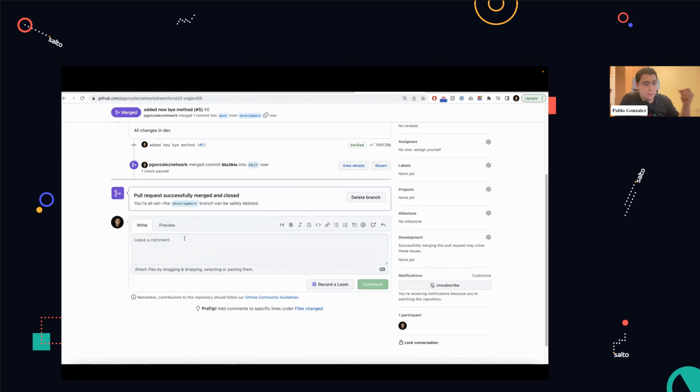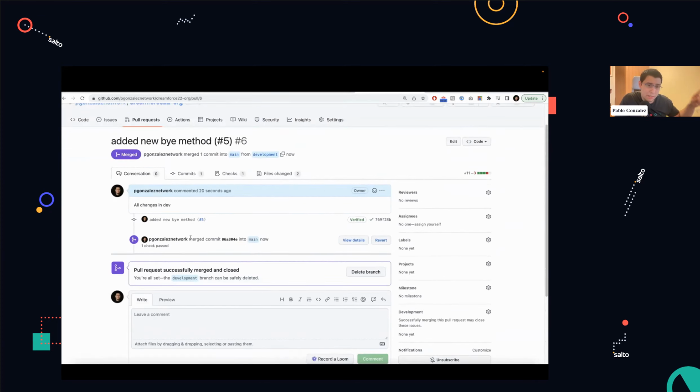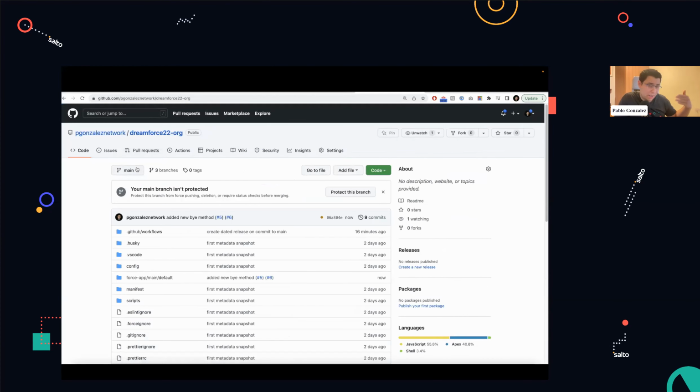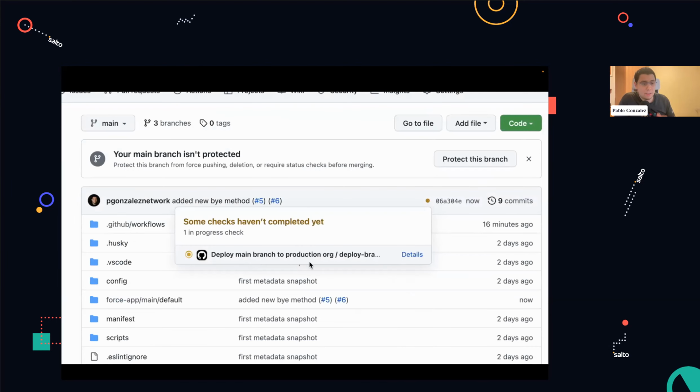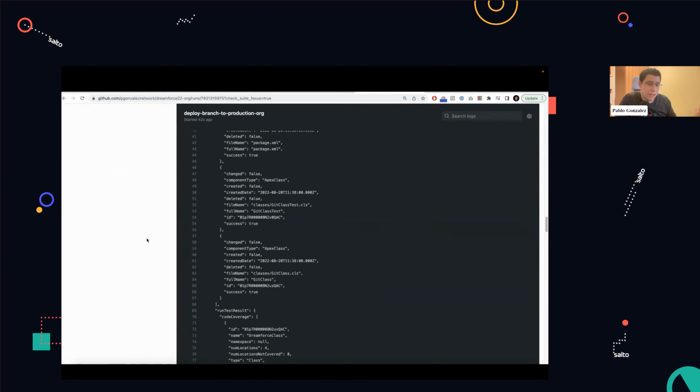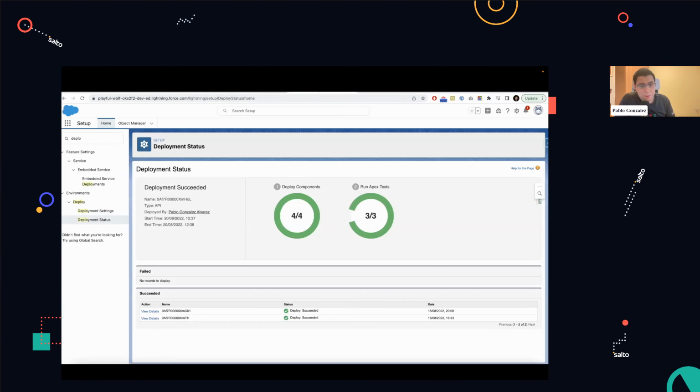There's another automation that is listening for events on the main branch. When a push is made on main or master, it is going to run another workflow. And in this case, it's just a deployment of the entire branch to the production org. So if we go back to our production, we'll see a very nice green and quick deployment.